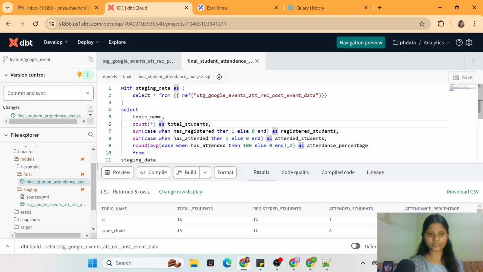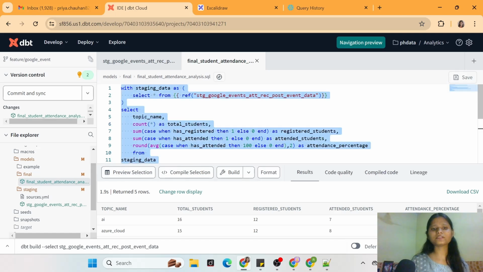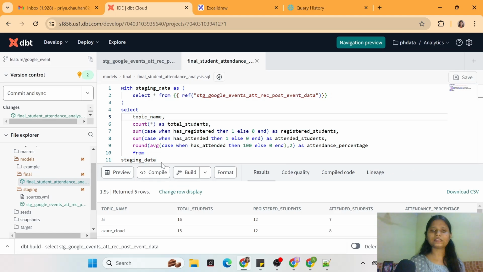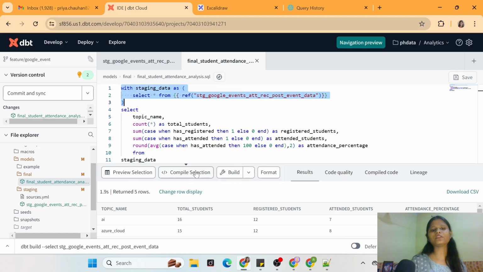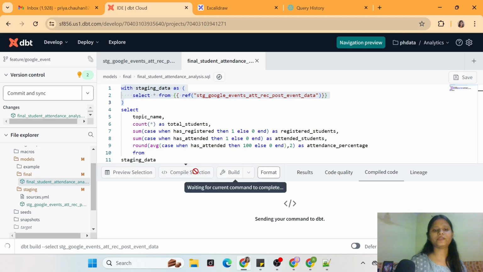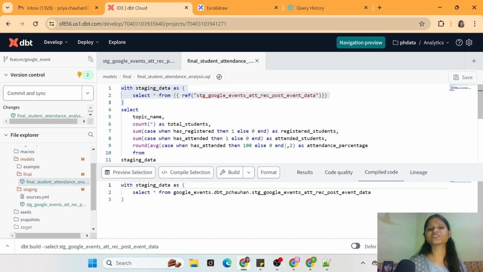The task is not done yet, we have only previewed the data, right? I'll show you one more thing. Once you select this entire thing, we have a thing called compile selection. Even if you don't select it, it will entirely compile the model, right? So whatever the code is present, it will compile all of them. Now if you want to compile only this code, it will say compile selection. So let me click on compile selection, and it will show you how it is interpreting this ref function internally.